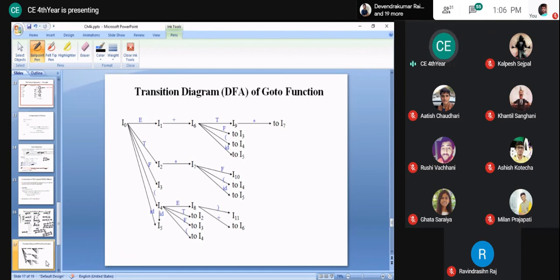Why is it a deterministic FA? Because for every symbol we have one outgoing arrow. From the I0 state we have outgoing arrows for E, T, F, opening parenthesis and id. So it is a deterministic thing. We don't have multiple outgoing paths for the same symbol.